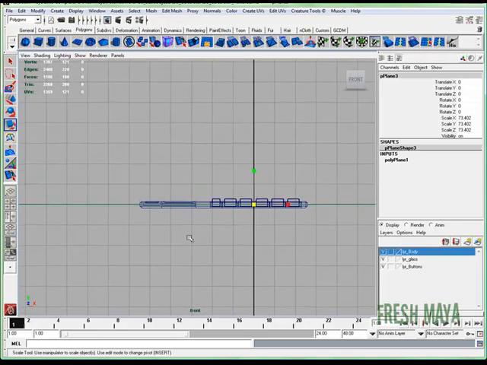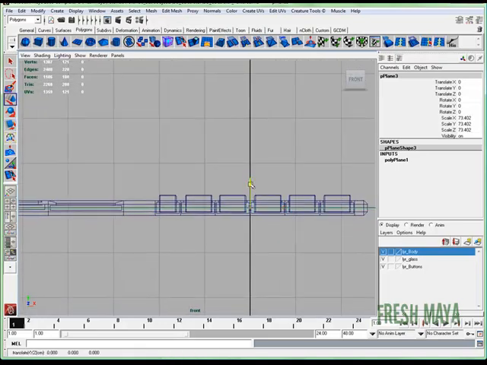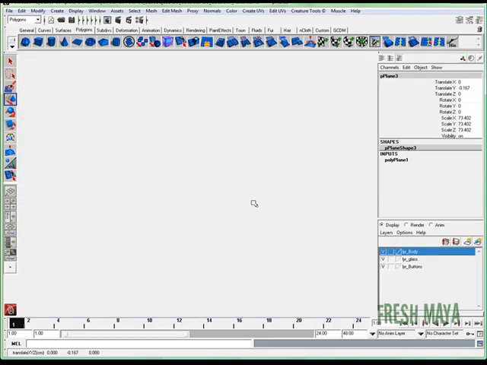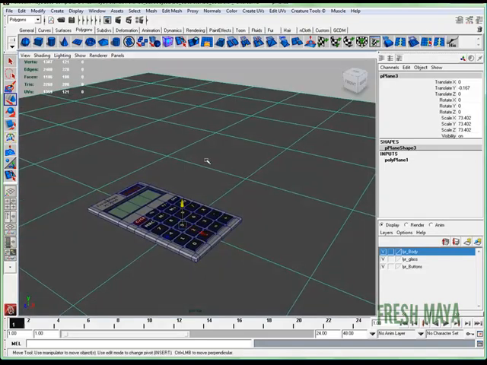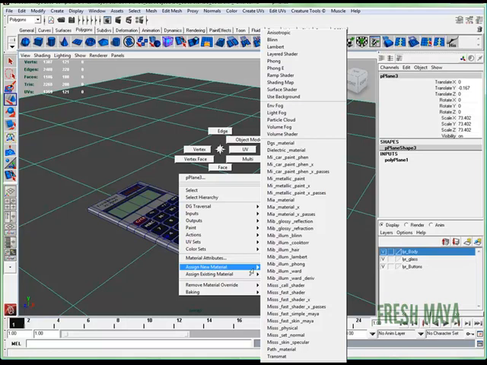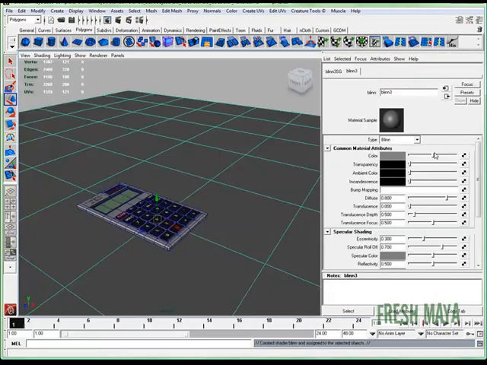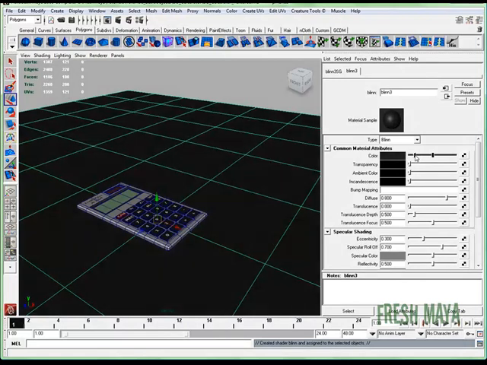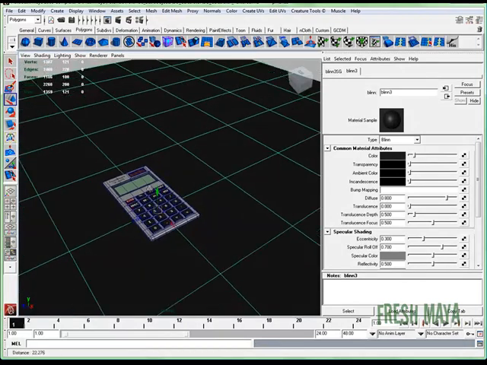I'll go to a front view and lower our tabletop down to the bottom of our calculator. I'm going to right click on the tabletop, go down to Assign New Material, go up to Blend. I'm going to leave everything at default settings, but I'm just going to lower the color to make it dark. That way our calculator stands out a little better.